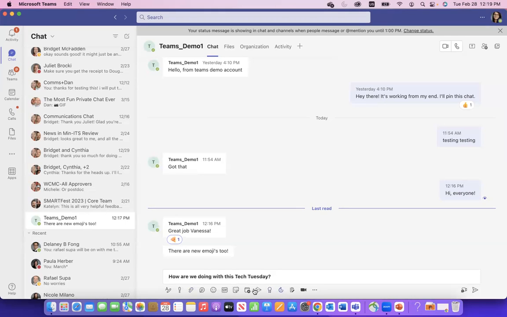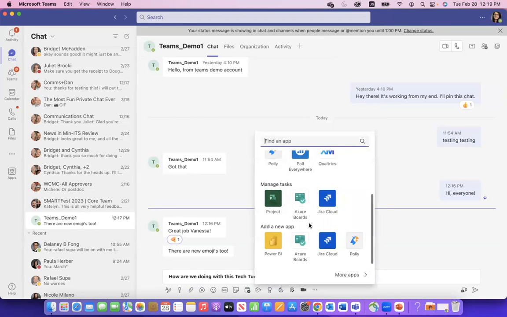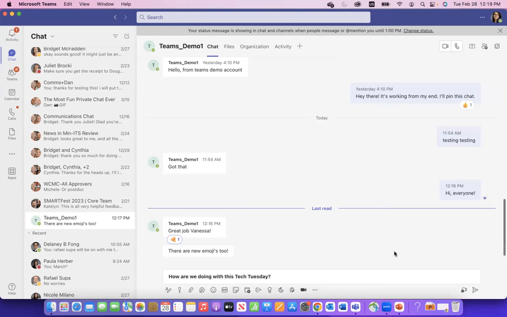There's things like approvals, tasks, stream. There's a lot. And I can even start a video chat right here if I wanted to. And if I click this icon, there are even more apps that I can integrate with my Teams account and use, for example, Forms, Poll Everywhere, which is kind of cool. There's so many things I could do just in this chat, which I really encourage you to take a look at as you're starting to use Teams, see what you can do, because that's the best way to learn how to use it.